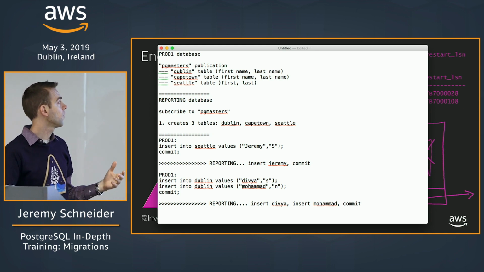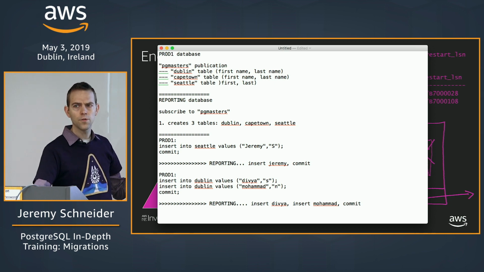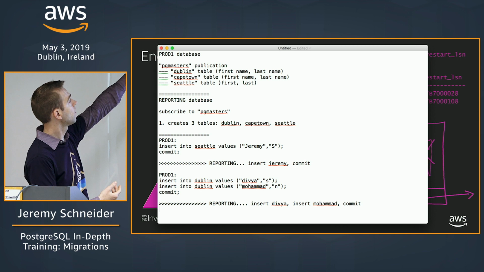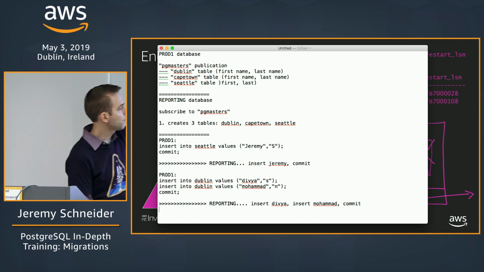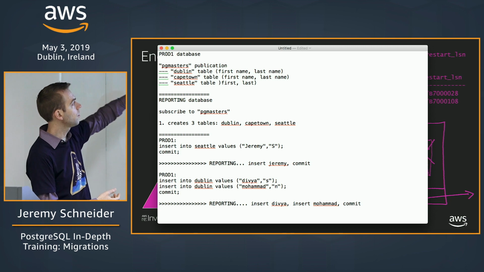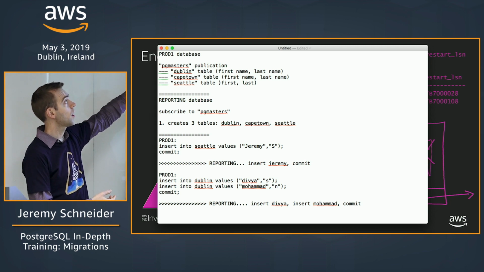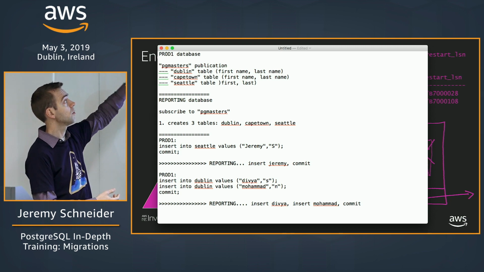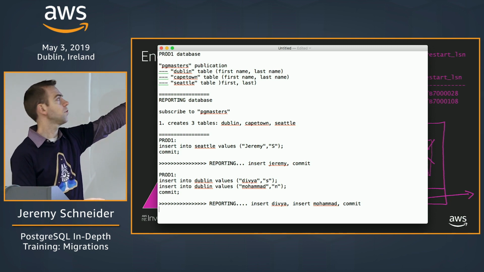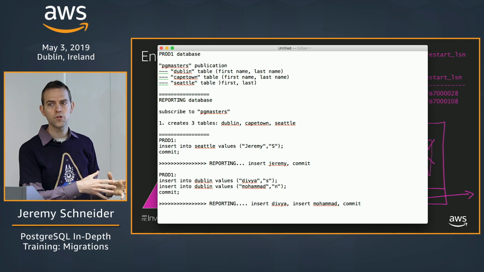So that's the workflow. Does that help a little bit in logically showing how it works? We have the 3 tables, and both tables were included in just a single publication. Then over here, all we did was subscribe, and we give the publication. You can't pick your tables when you subscribe. When you subscribe, you're just going to pick your publication.